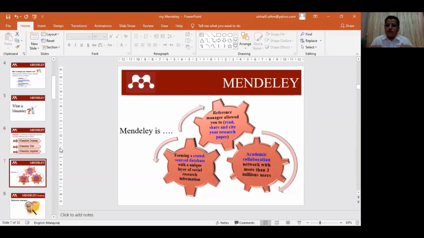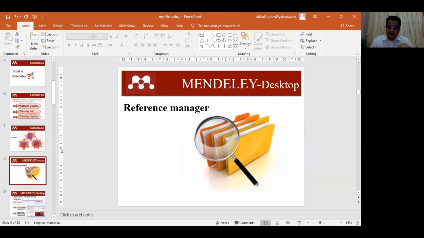Mendeley also has groups. It's like Facebook, but for academic purposes, and you can discuss and connect with others, and you can also search in Mendeley for any articles.